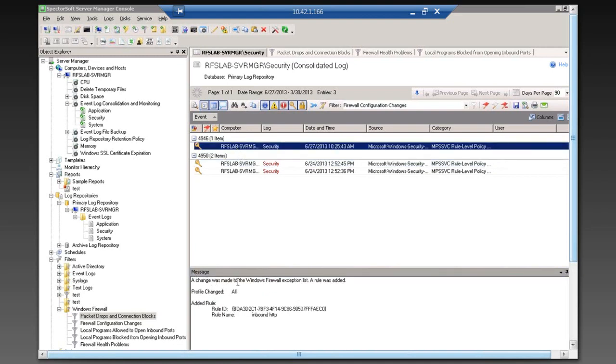Aha. A change was made to the Windows Firewall exception list. A rule was added. This applies to all profiles, all 3 profiles. The rule name, inbound HTTP. Now, one thing you'll notice is Windows doesn't log the actual configuration settings, all of the properties of that rule, but at least it gives us the name of the rule, so we can say, we're not expecting a new rule to be changed, and furthermore, that name's a little suspicious.